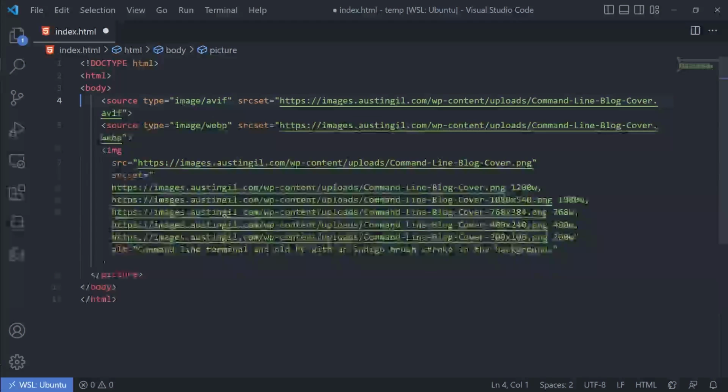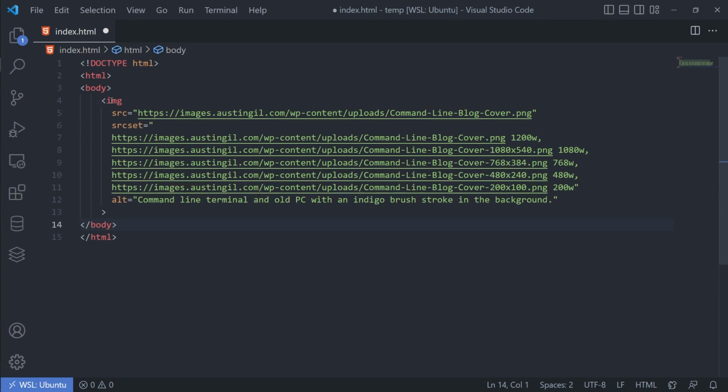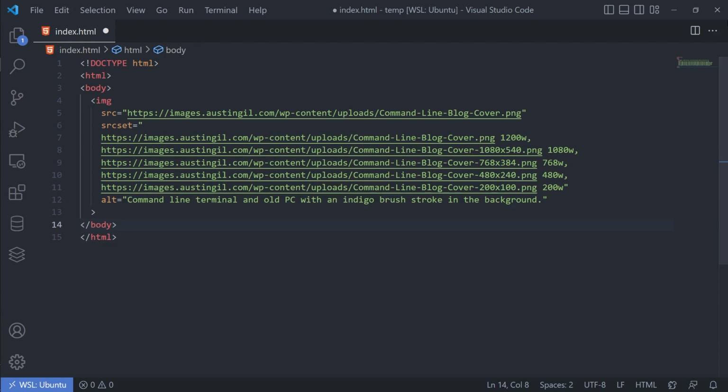So let's actually get rid of the picture element and go back to just using the image tag. So already our code is simpler and it's reduced the amount of work we have to do. Now let's see how it affects the website.